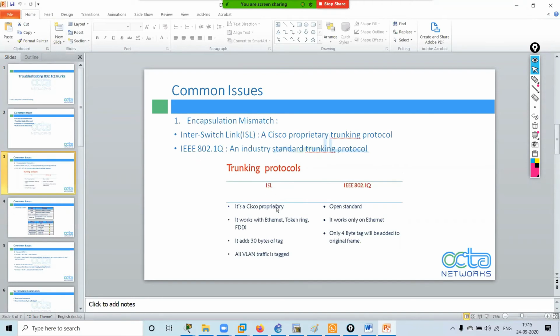Now, what is the difference between ISL and 802.1Q? ISL is Cisco proprietary; 802.1Q is open standard. ISL works with Ethernet, Token Ring, and FDDI; 802.1Q works only with Ethernet. ISL adds 30 bytes of tag, which is its biggest disadvantage. 802.1Q only adds 4 bytes of tag, and it is added into the original frame. All VLAN traffic is tagged here. So this is the basic difference between ISL and IEEE. The first common issue is encapsulation mismatch.